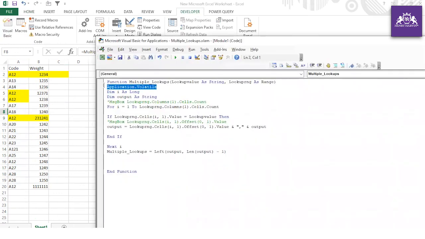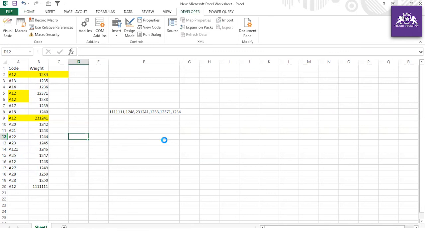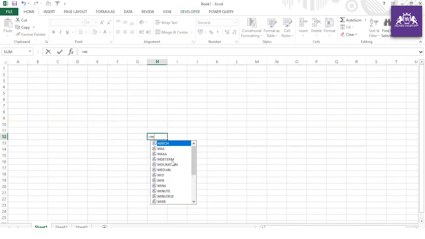And now don't forget to add this. Understand one more point: UDFs, user defined functions, are not volatile. You have to always add this line to make them volatile, to make them recalculate themselves. And second thing, there are multiple ways to write the function, and we have written this function so that we can use it anywhere in Excel. So whatever Excel you open, if I do Control N, guys, you can see multiple lookups, this function is available.